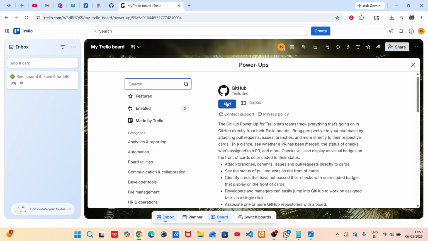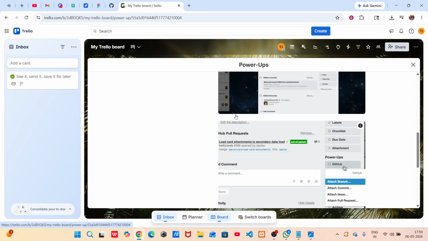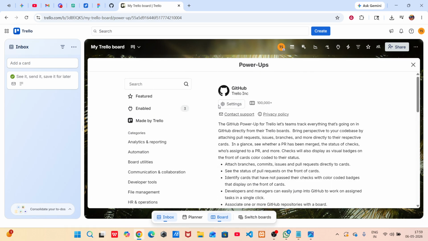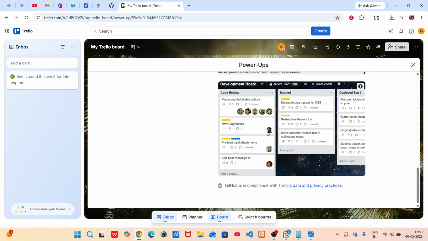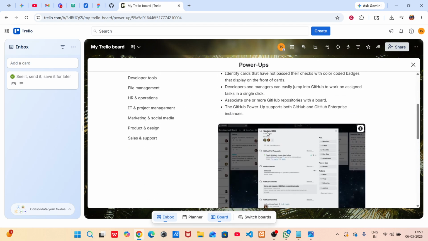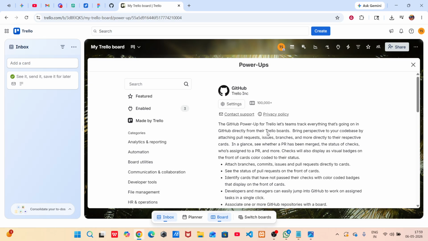Now, once you find the GitHub integration, the next step is simple. Click on it to see more details about what it can do for you. This can include associating Trello cards with specific GitHub issues or pulling in updates directly from your code repository. Once you're convinced that this is exactly what you want, look for the button that says Add. Click it to install the GitHub power-up on your selected Trello board.